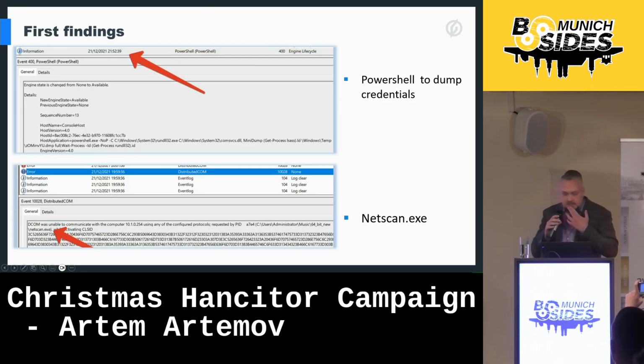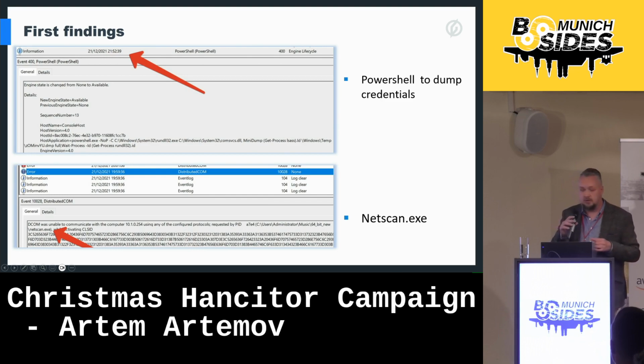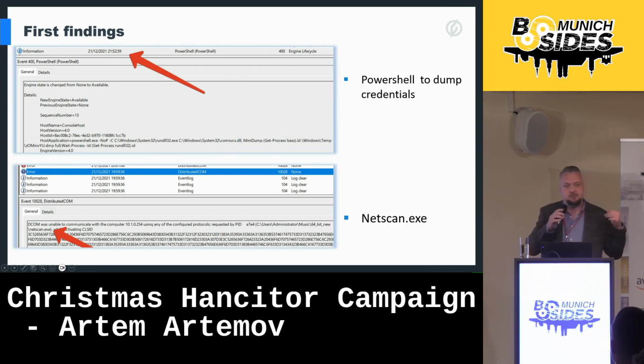And the first findings were in the event logs. I saw a PowerShell script on the 21st of December. A PowerShell script for dumping LSASS, probably for further Mimikatz execution to get credentials. And before Mimikatz, I see NetScan. It's a very well-known tool, SoftPerfect Network Scanner.